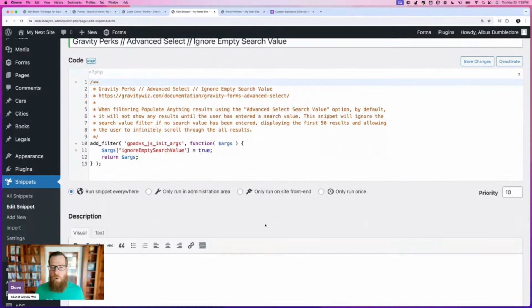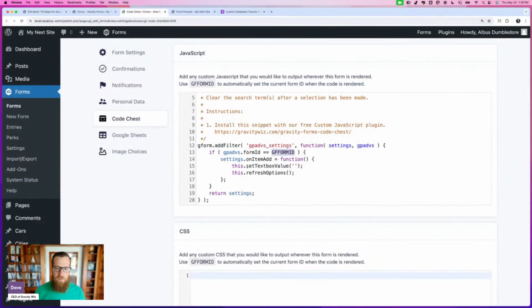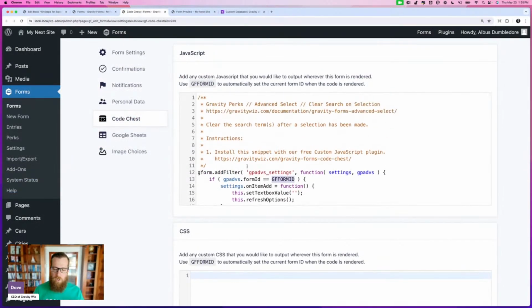But what if you only want to output it with a single form, or only wherever that form is output, because there may be multiple contexts where that form is displayed? And that is the problem that Code Chest solves. It just makes your code portable with your form. Again, it literally is a little code chest that your form takes around with it.